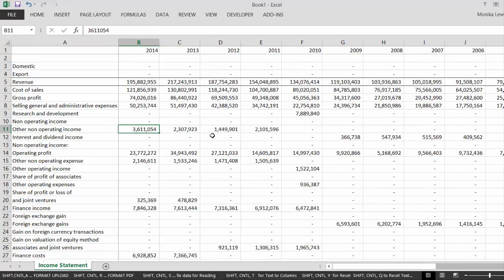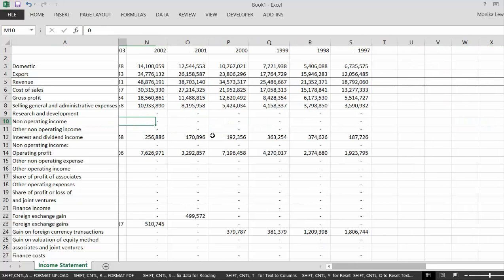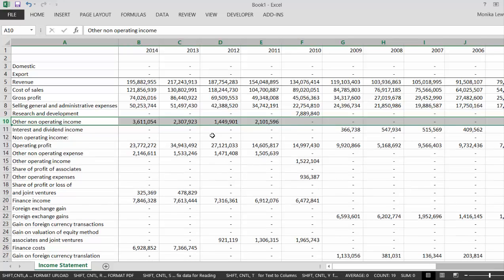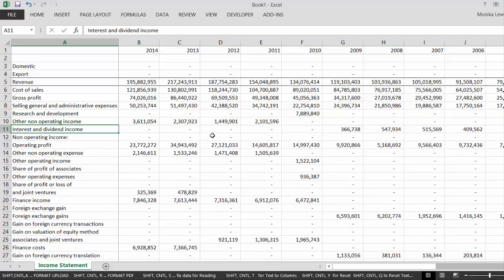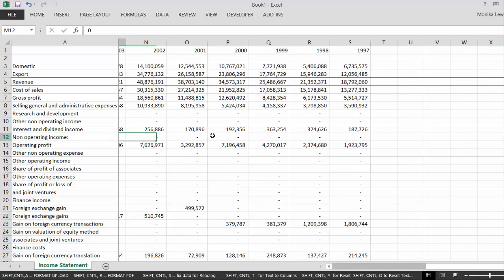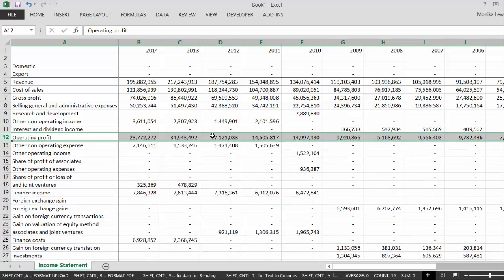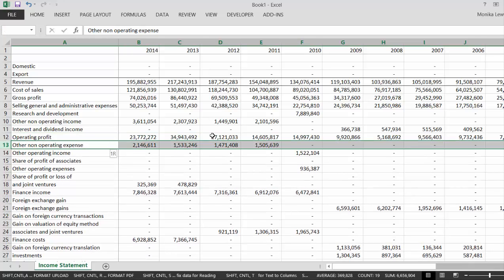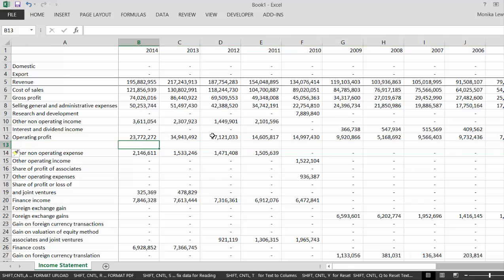Okay, we don't have any. I hope. Interest, and you know what we could do is, well, let's see this, and I'm going to make a subtotal. Non-operating income we have here. Again, let's take that away. So we have operating profit, and I think we should put a check.